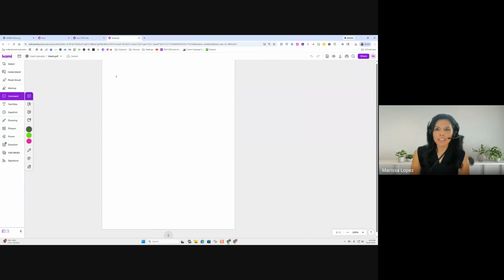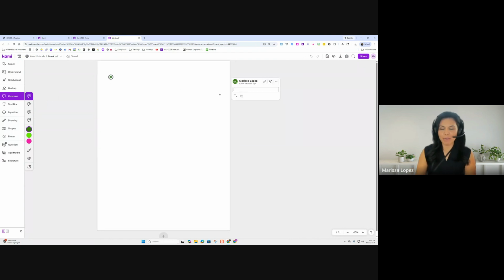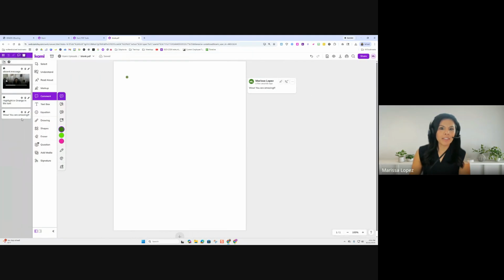So if you were a teacher, what are some comments that you might say when a student's working hard? Say, wow. Okay, maybe you have a lot of exclamation marks. Okay, so now you have this little text, and when you click the 3 dots, you can add it to your annotation bank. Okay, so now it's going to live in here.